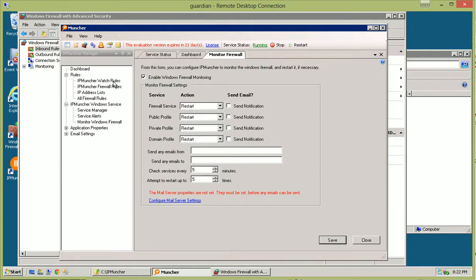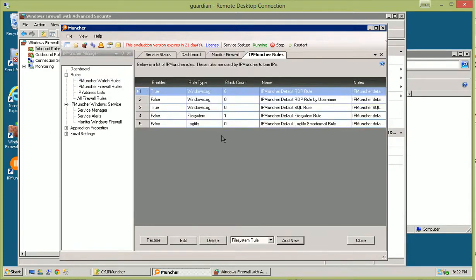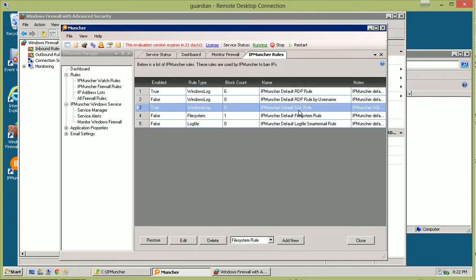So let's move on to our watch rules. By default, IPMuncher comes with 5 different rules. 2 of them are enabled by default, the RDP attack rule and the SQL Server rule.